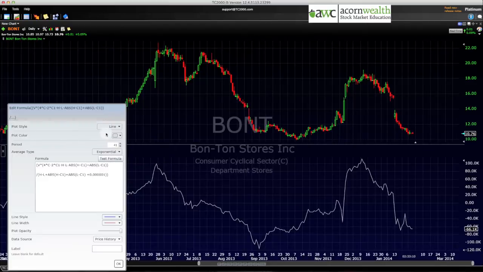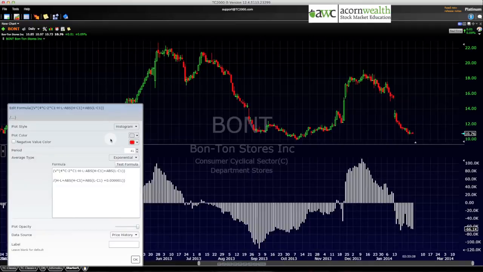If you wanted to keep it as a line, that's fine. I'm going to show you how I set mine up, but you can keep yours as a line, and you can change the color of it right here. And then you can go down here and make it thicker. But since I'm about to change this, I'm going to leave it like that. And I'm going to do a histogram.